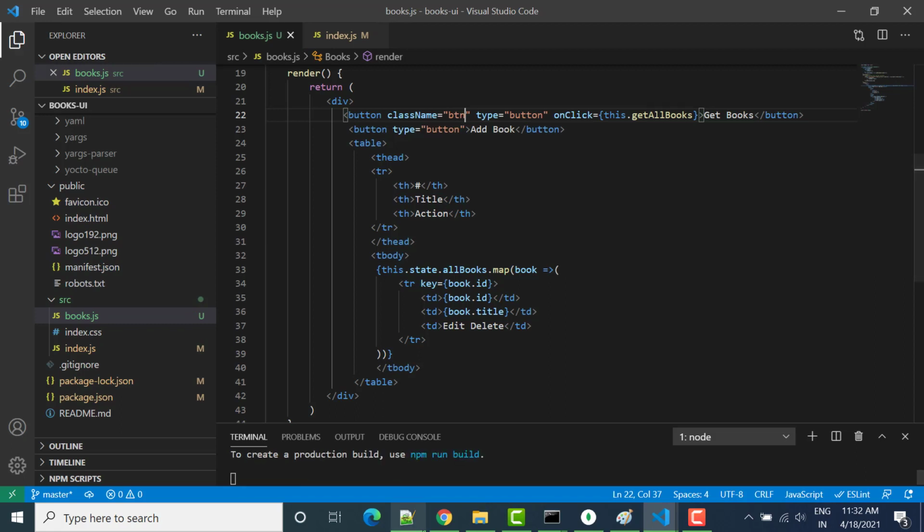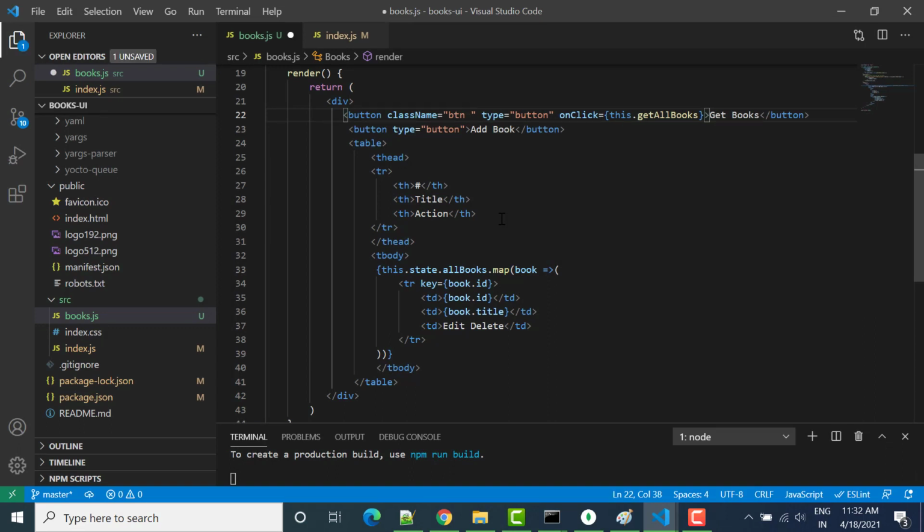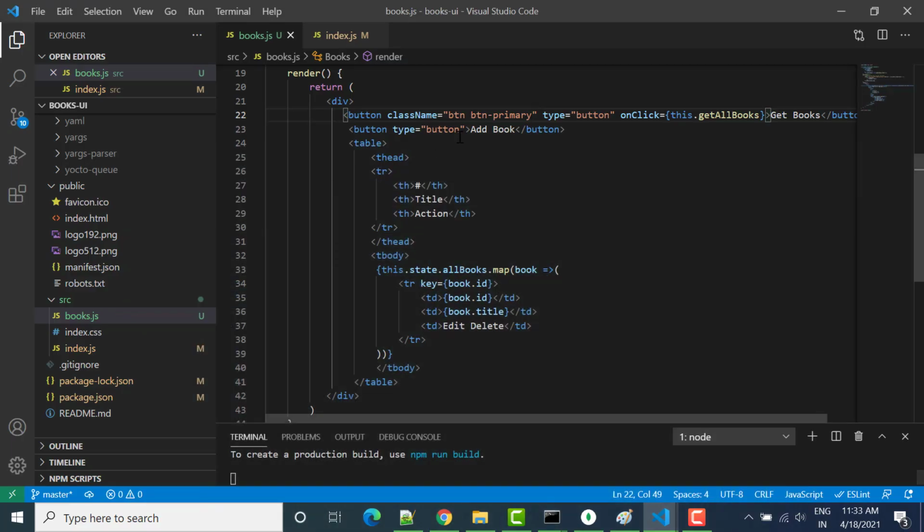So if I save this now, let's go and check. You can see this is converted. That means CSS is applying now. And after that we can write btn-primary. Yeah. Save it and let's go and check. Now you can see the button is changed, right? Button is changed. So similarly we can do it for other buttons that we have.